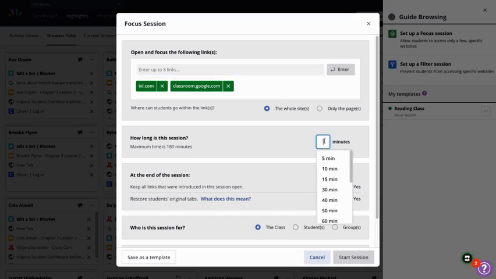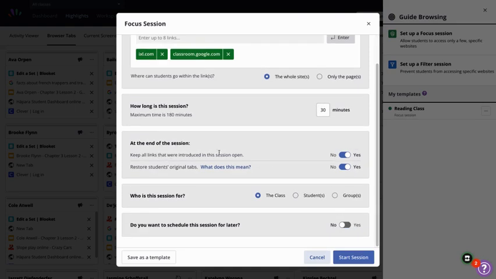Same thing, whole class, and maybe if this is homeroom, it's only going to be 30 minutes. Same thing here. Do you want to keep all of these links open? Once it's over, you can choose yes or no. Restore students' original tabs. Same thing. Once this starts, the tabs that they have open at that time will close. If you want them to open back up, choose yes. You can do it for the whole class, students, just like before.